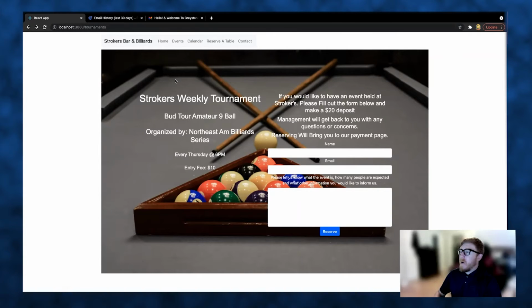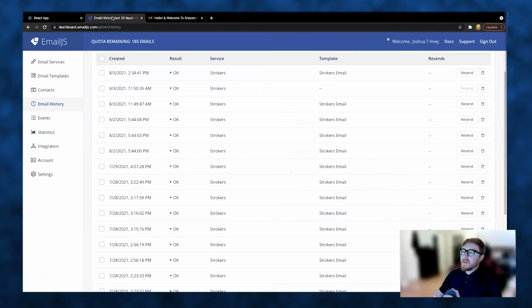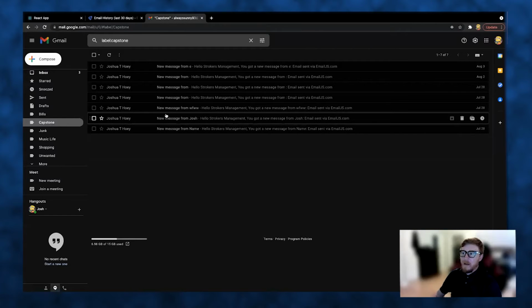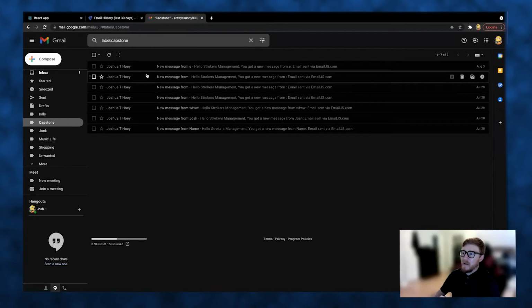When the customer does fill out this form, it is linked with my Email.js and linked also with my actual email, where I actually get the emails being sent from Email.js as well.